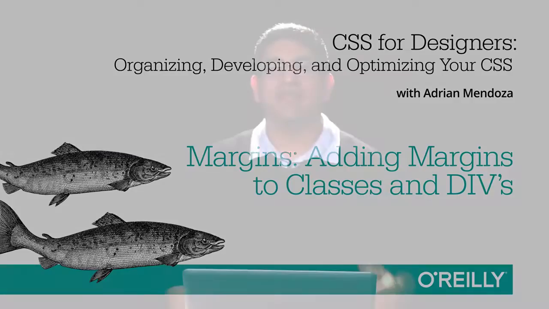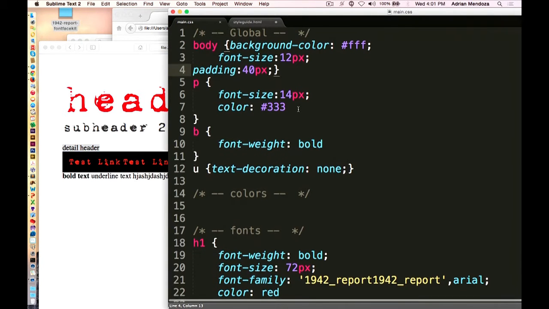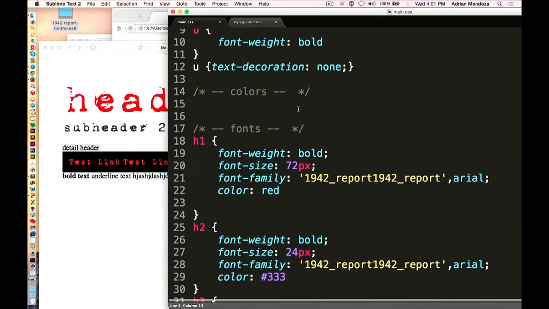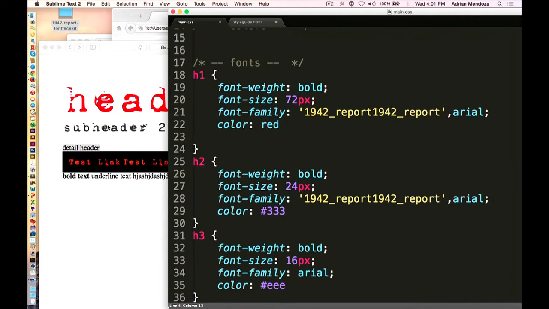Our next step into creating a really nice beginning of a web page is using margins. In this perfect example, I want to add space in between the word detail header and my nav bar. Here's where I really want to start playing with what the margin attribute is. In this case, I'm going to add a margin attribute between the head, the subhead, and the different headers.